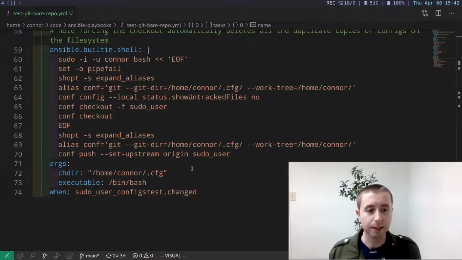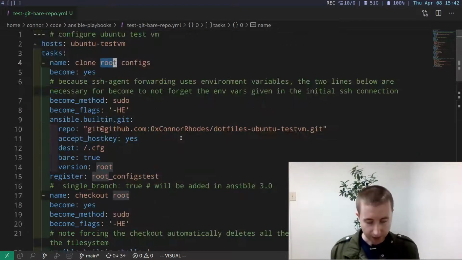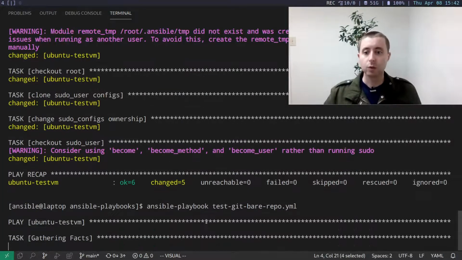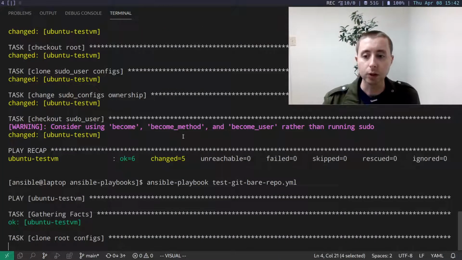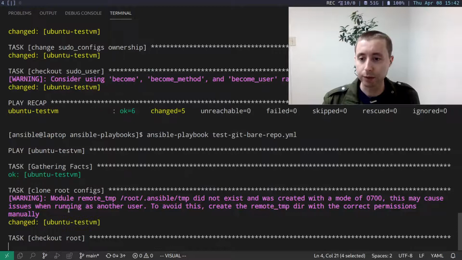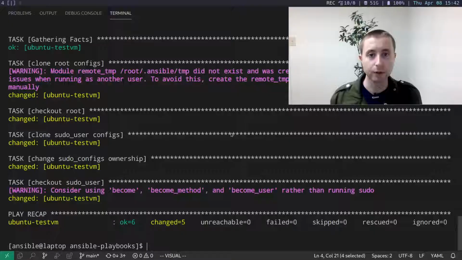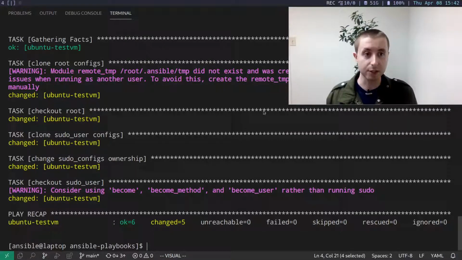So over here I have my Ansible playbook. And if I were to run the playbook, which I will do now, we'll see that it will clone down my root configs, which it just did successfully, despite the fact that the repo it's cloning is this repo, the private one that requires your SSH keys to access.